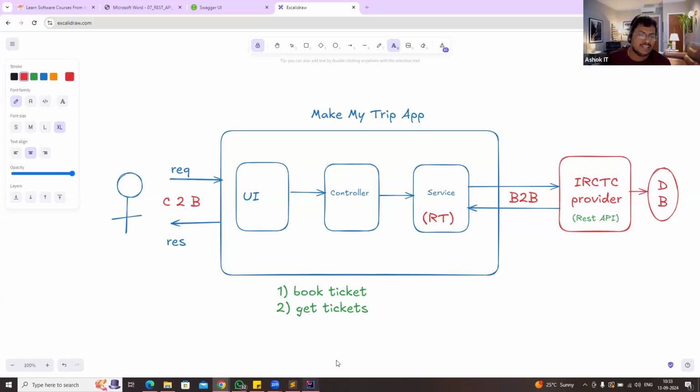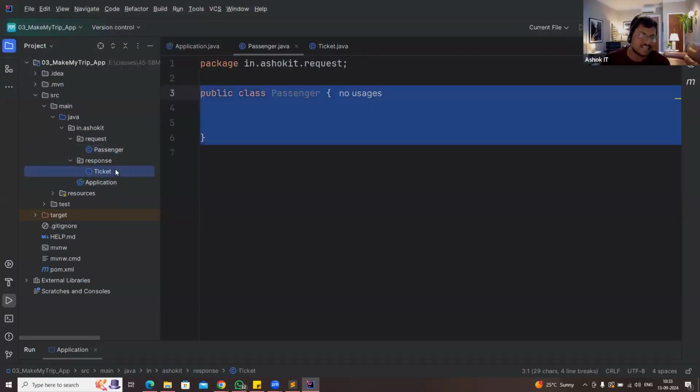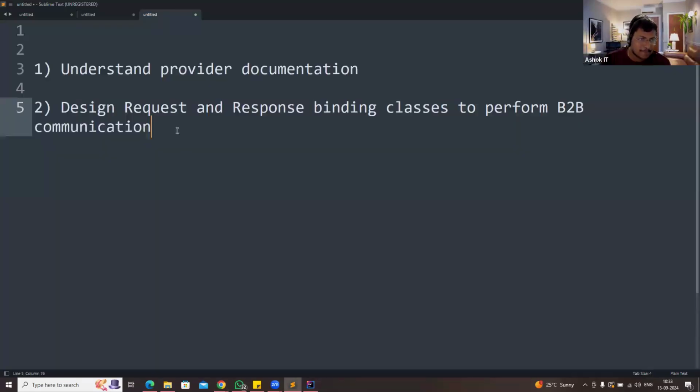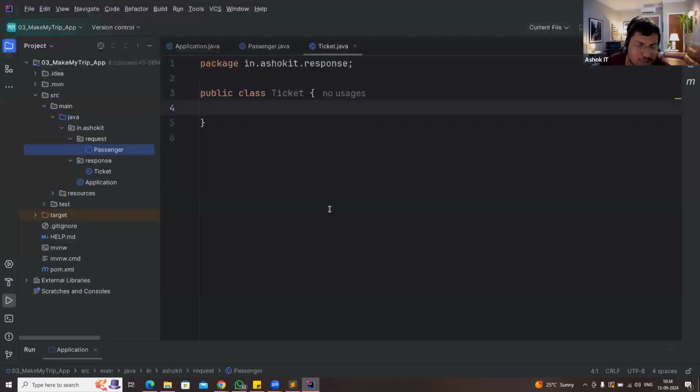Okay, now I need to design my binding classes, request binding classes and response binding classes. What is the purpose of these request binding classes and response binding classes, guys? To send the payload from client to server and get the response. To represent the input request payload and the response payload, we are using binding classes.